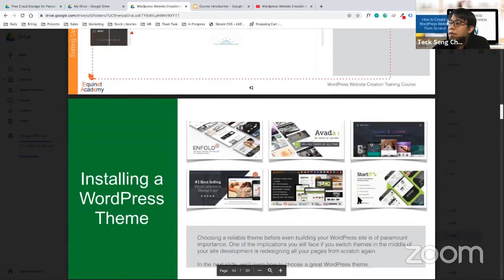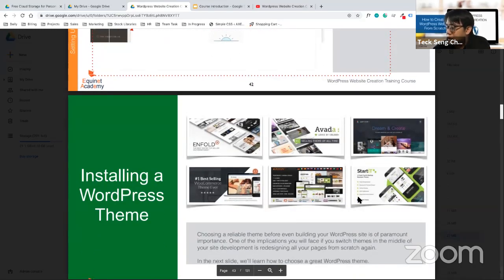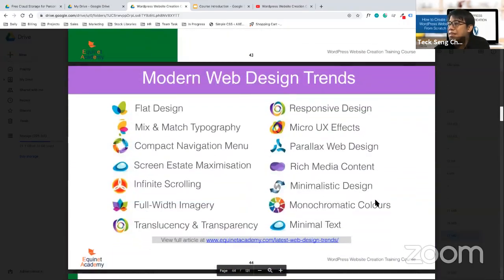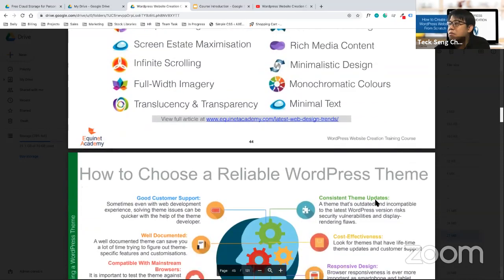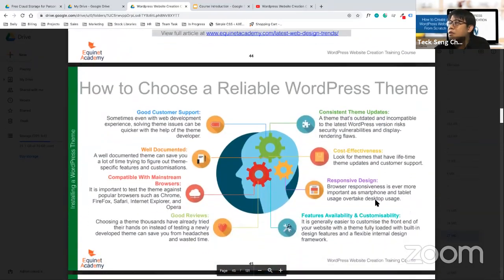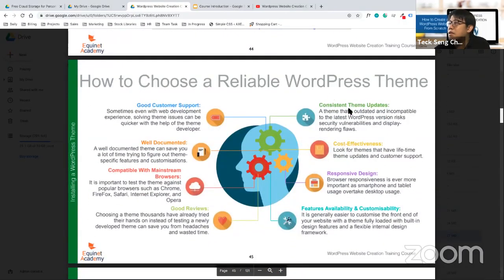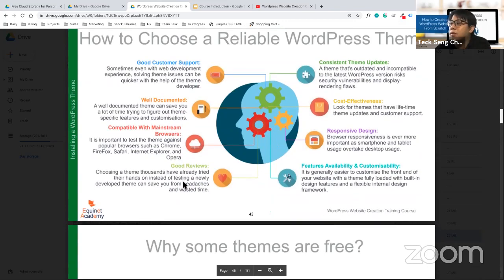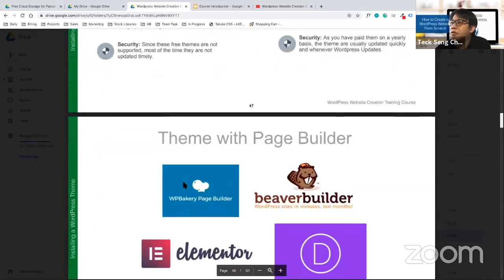After you install your WordPress, we did two things on the second day: we installed themes and plugins. Themes are basically the design of the website, how it will look. Some things you should look out for are customer service, theme updates, and documentation before you buy your theme. Most themes now come with a page builder.